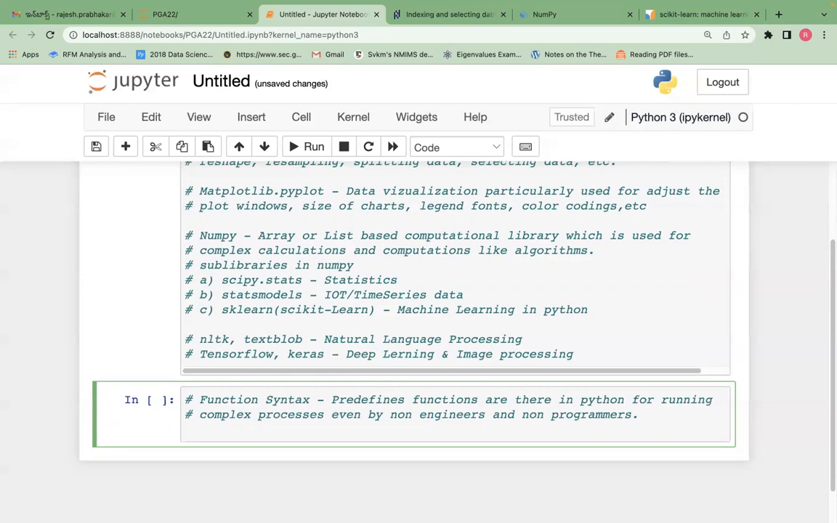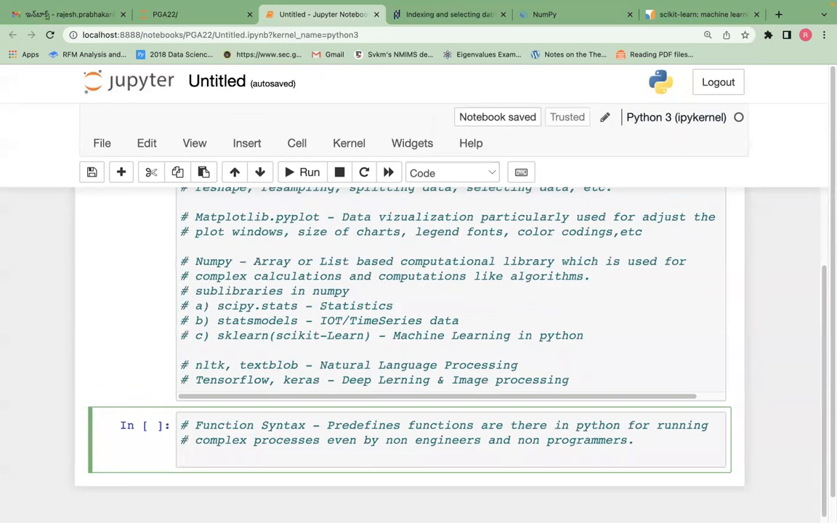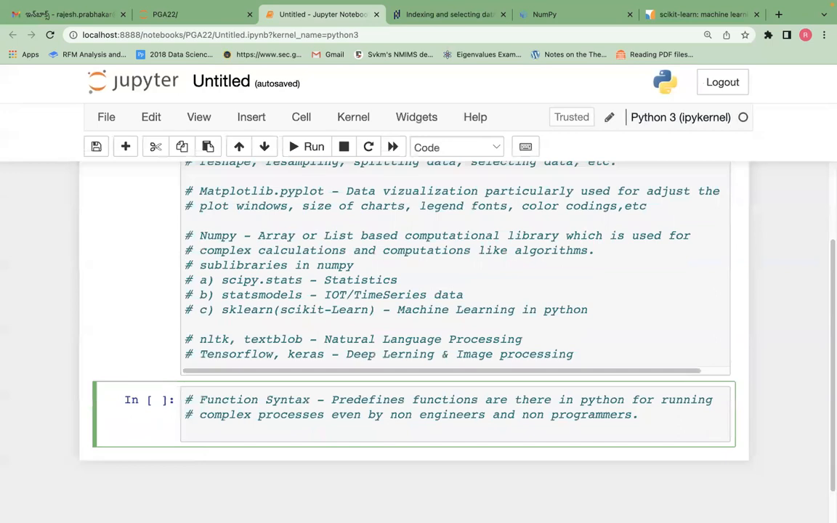Now the function name looks very simple, but in the backend there is a complex programming code which is written by the Python programmers. So the Python programmers write the complex codes behind and store it in the name of a function. They write the Python programming code, and that code is stored in a function, and we use those functions in our data analysis.